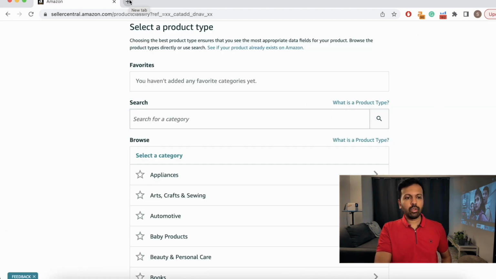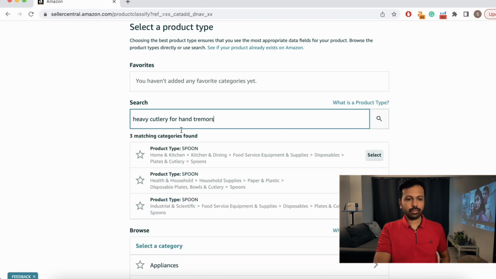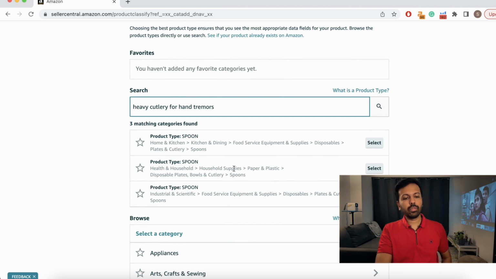So let's go back to our product, which is a heavy cutlery for hand trimmers. Let's search. So there we have it. The moment you put in your keywords, it shows where your product should be listed. So you select your category.